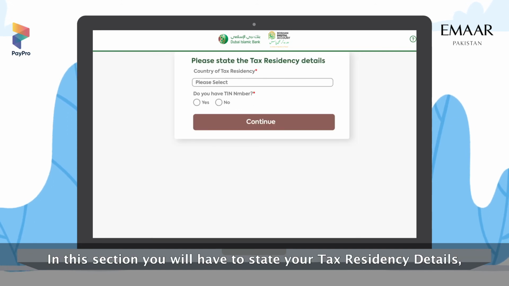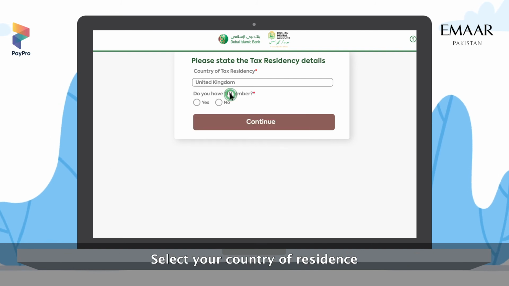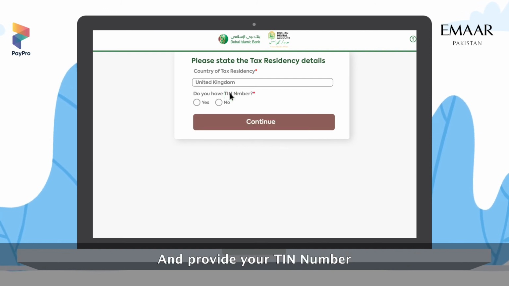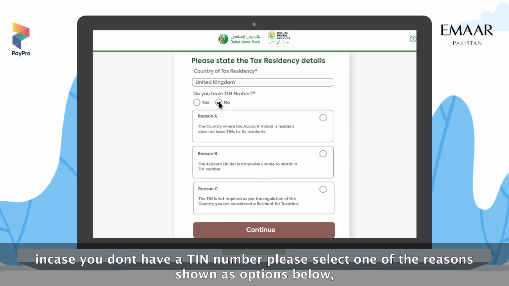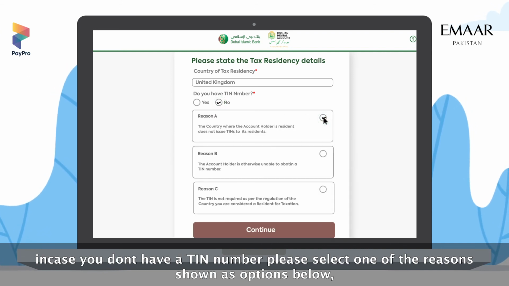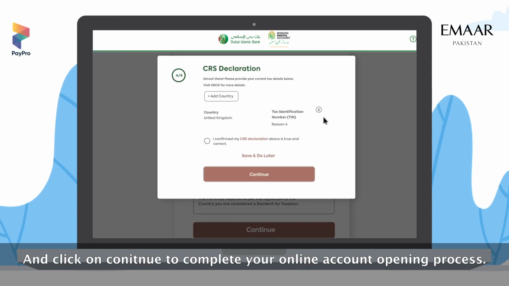In this section, you will have to state your tax residency details. Select your country of residence and provide your TIN number. In case you don't have a TIN number, please select one of the reasons shown as options below and click on Continue to complete your online account opening process.